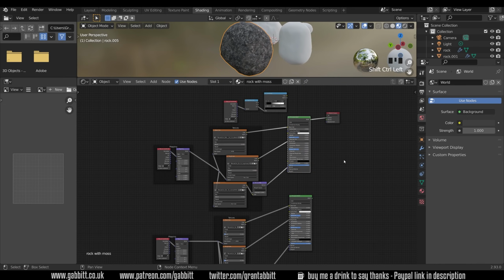Okay, your second challenge then is to try and make that happen. So remember, this is a mask. The black will control one of these and the white will control the other. So try and hook that up together and see how you get on. Pause the video and have a go at that.